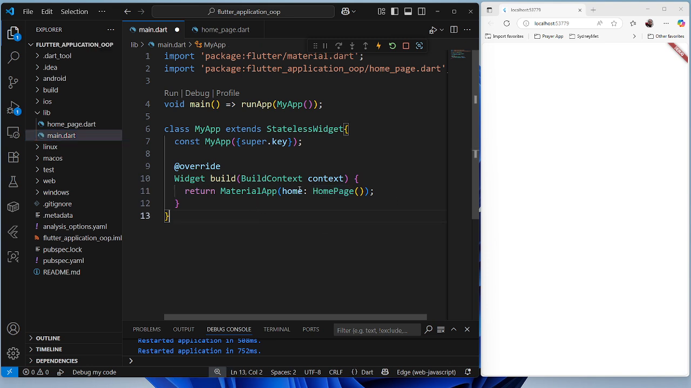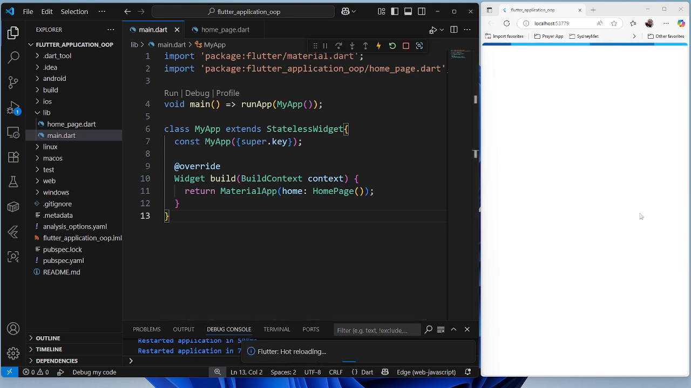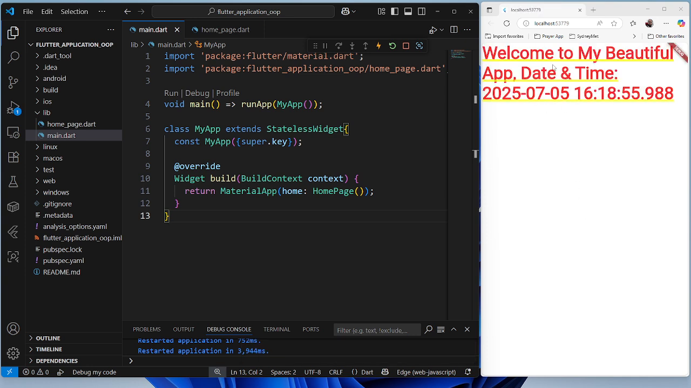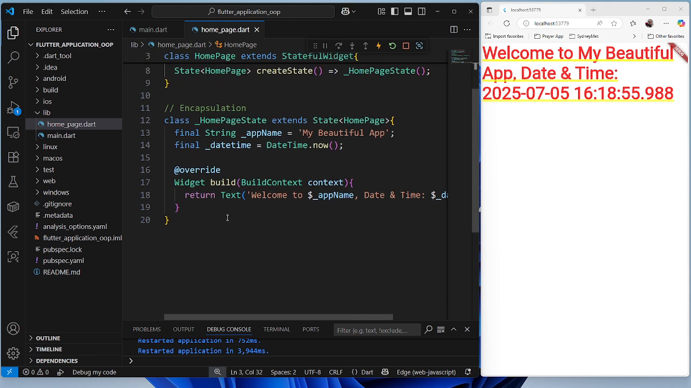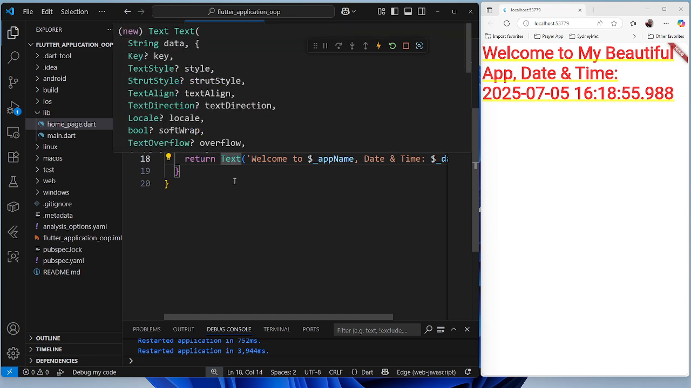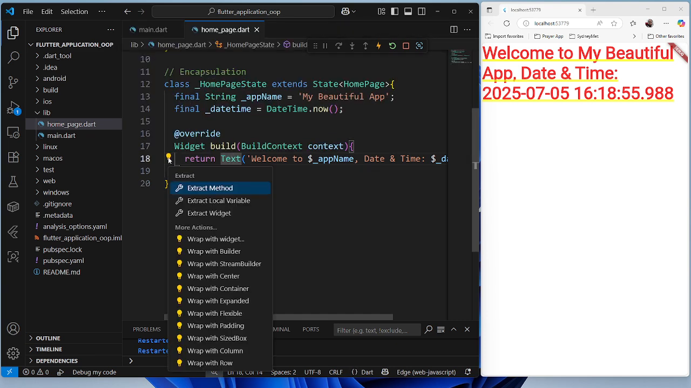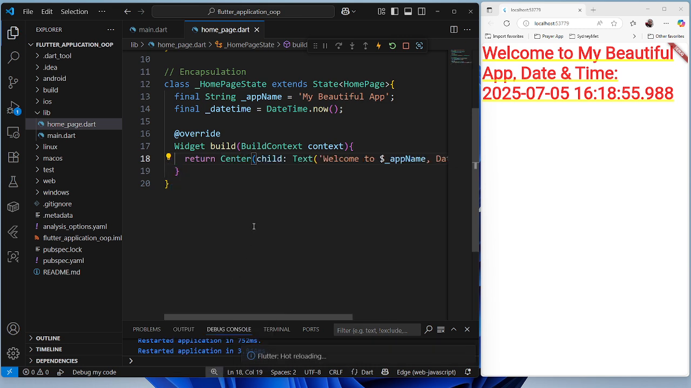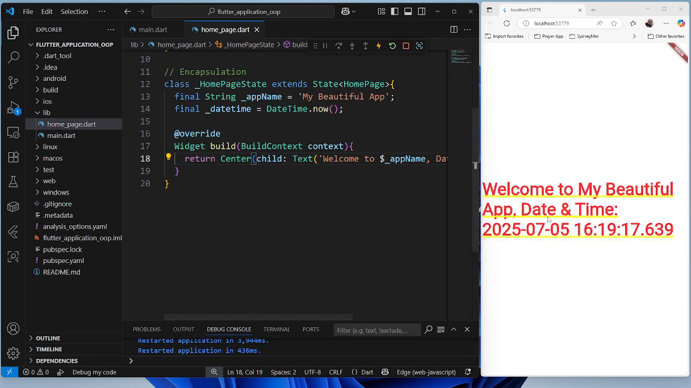Now that we have made home as the home page, let us just save it, and you will see that something will be coming there. So there you go: welcome to my beautiful app, date and time. That's basically what we did to make it look a little bit better. What I'm going to do is make it look at the center. I'm going to wrap this one text. I just click on this text, then click on this yellow bulb and wrap with center. If I save it now again, you will see it in the center here. So I hope that's clear now.